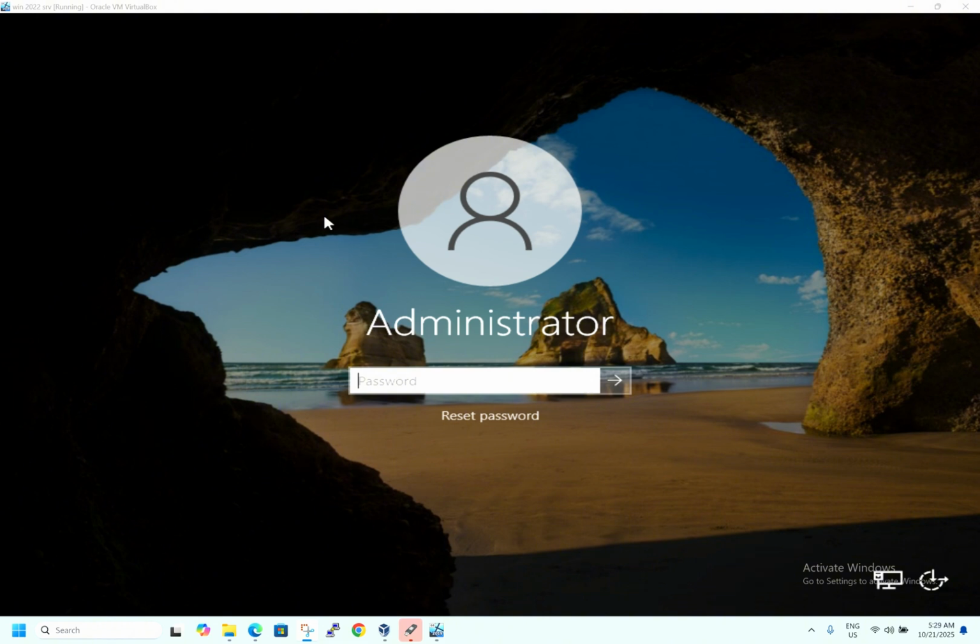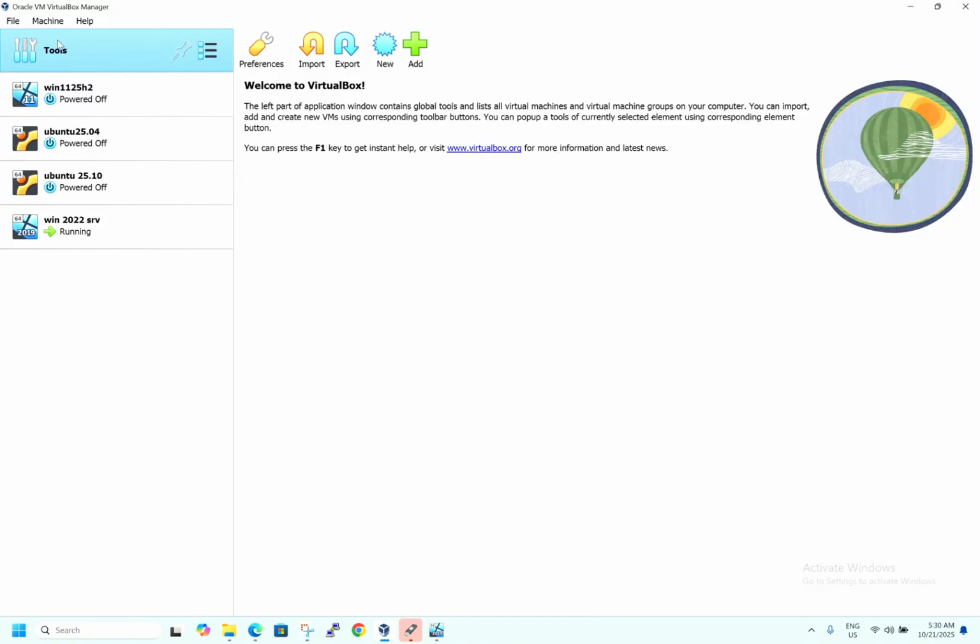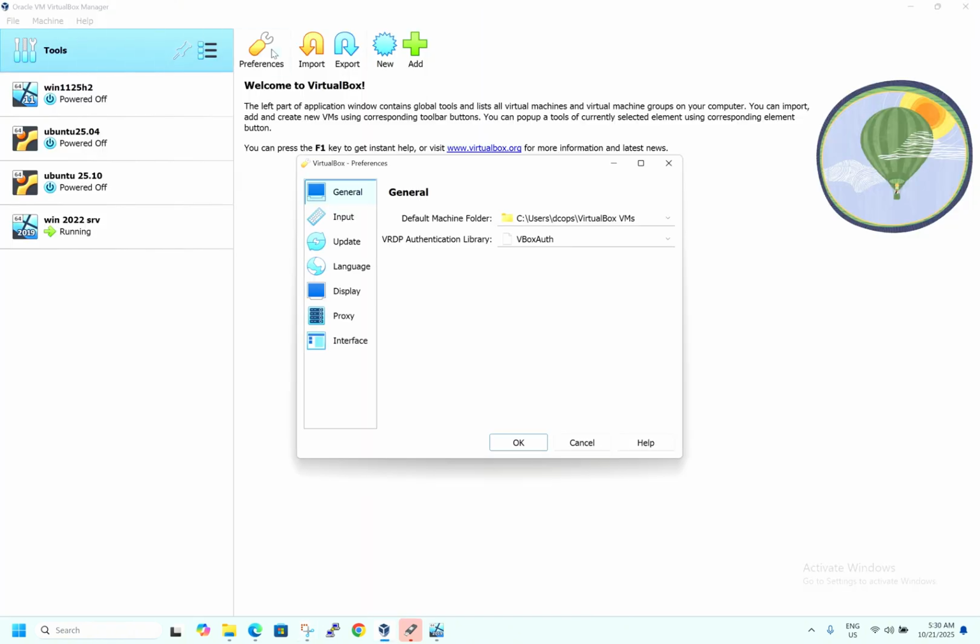Welcome back friends. As you can see, I am able to see the login prompt. I will show you one more hack. Whenever you are using VirtualBox, it's asking to press Alt Control Delete to login. If you press Alt Control Delete, your physical machine will get locked or show you the lock screen message. So to do that, go to VirtualBox, go to Tools and go to Preferences.